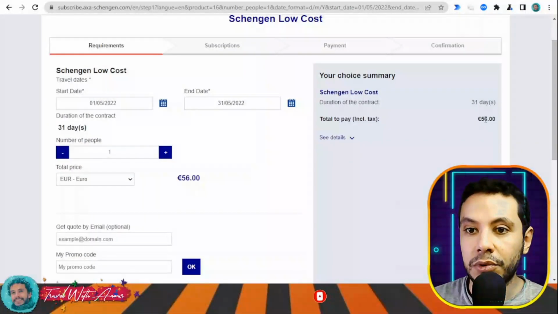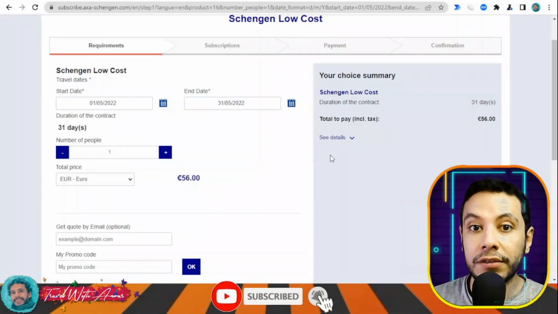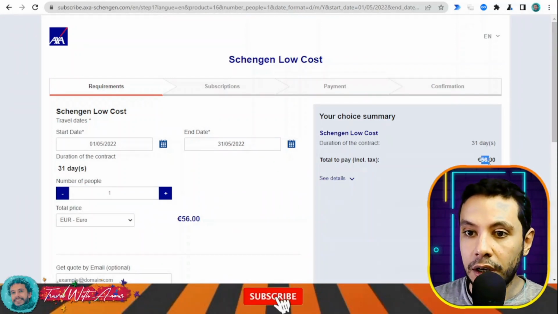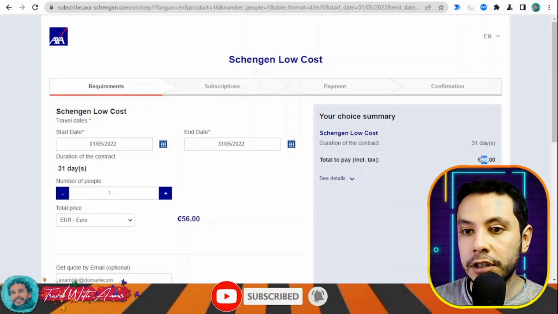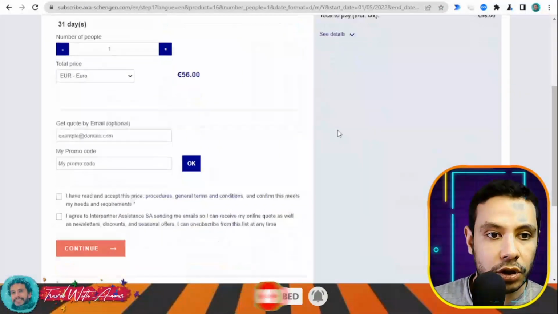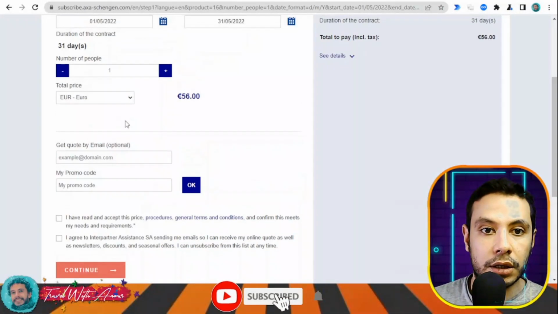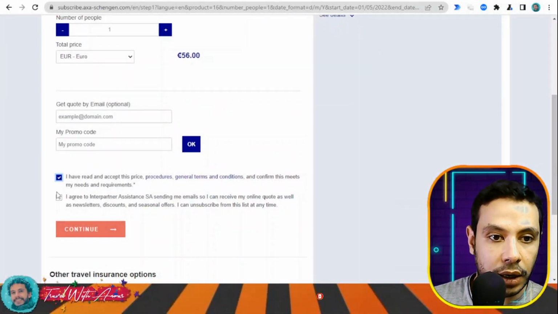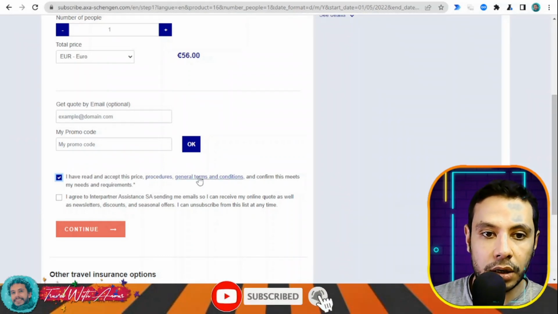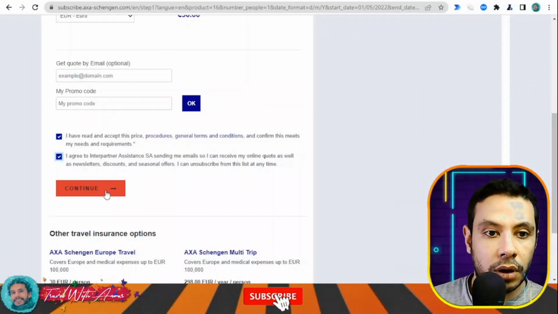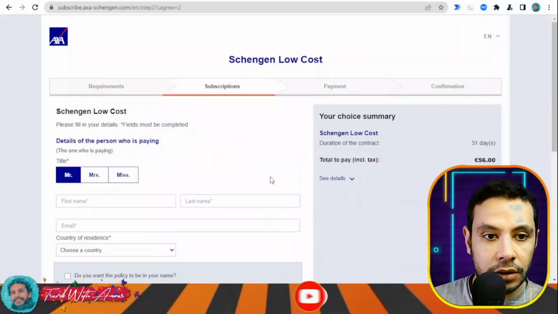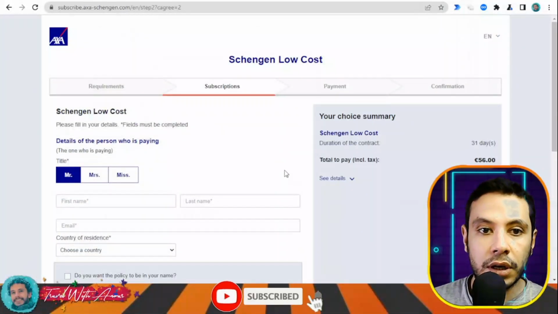So this is the price that I got. This travel insurance for 30,000 euros will cost me 56 euros in total. So if you want to get this also by email, you can just write your email here, and then okay, I have read and received the procedures and all these things. I agree to the partner offers. Okay, and then click continue, and here you get the part for the subscription.